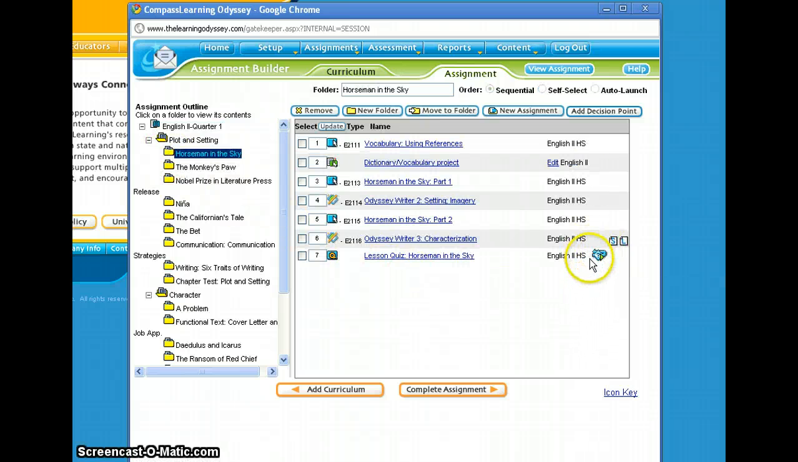little symbol here on a quiz. This is a decision point. If I wanted to add a decision point, I can only add it to quizzes or chapter tests or what are called assignment quizzes, where there's the box with the little yellow circle in the corner. Can't add a decision point to an Odyssey Writer or to a lesson.